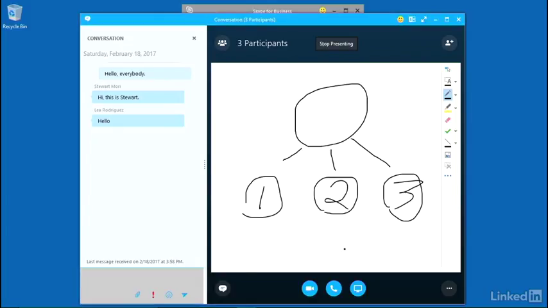Using whiteboards, polls, and Q&A sessions, you've got some options for increased interactivity and information gathering during your Skype for Business calls and meetings.